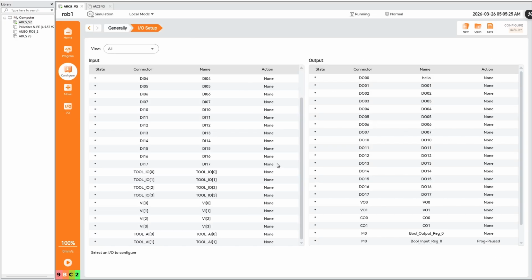So that's how you customize and change different actions for your digital input and output.